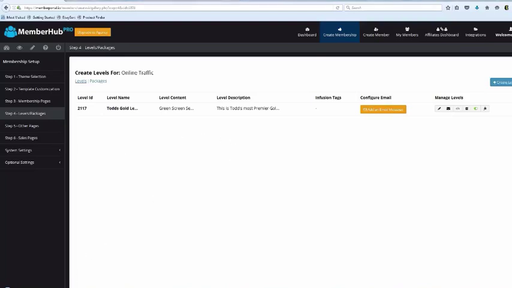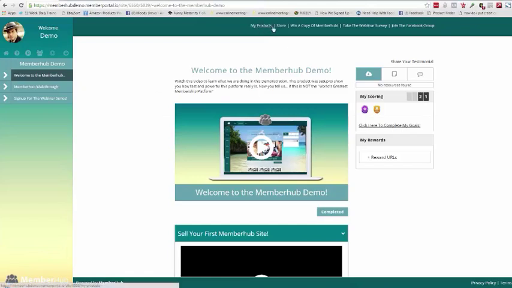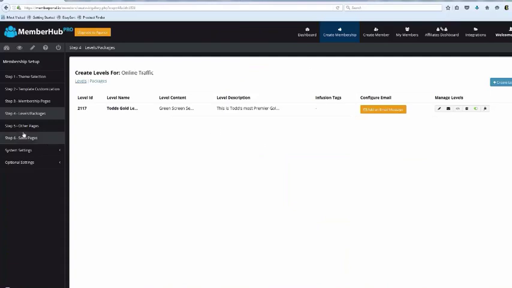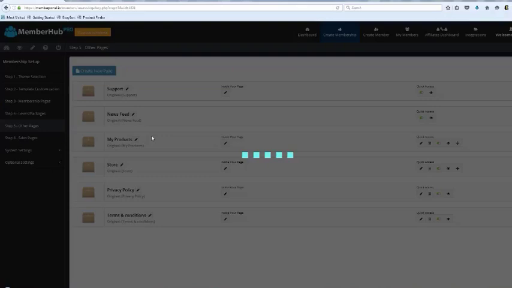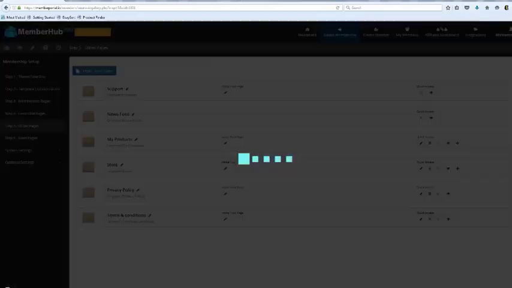Okay, so let me come back in the front end. Let me remind you, these are what we call external links, okay? I don't have to drag and drop anything. Whatever template you choose is where those links are going to go, all right? So I'm going to come over here to step 5, and I'm going to click Create New Page.